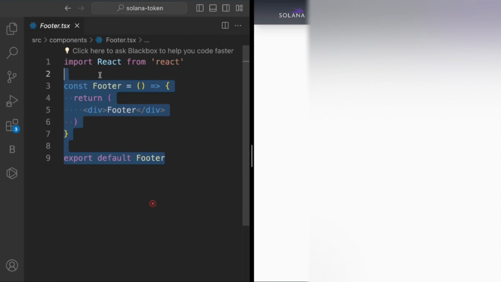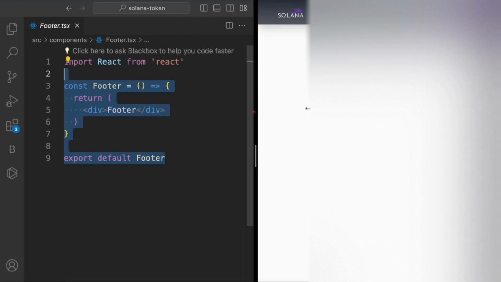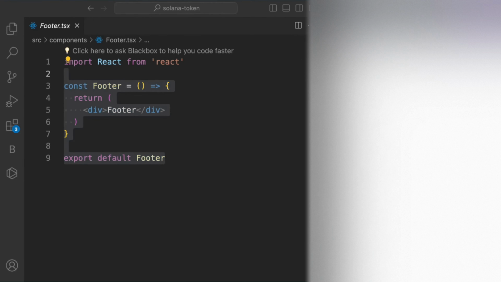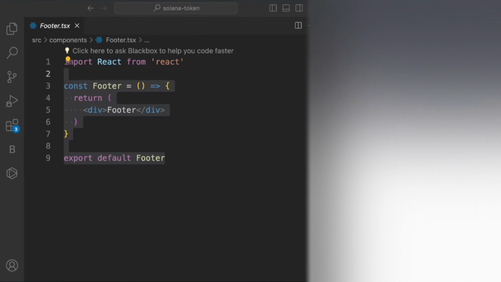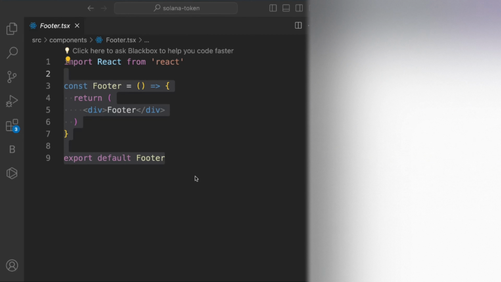So this is where we left in the last section. Our navigation is working fine. We have all this, we can simply click and go. Now we can start working on our footer component.